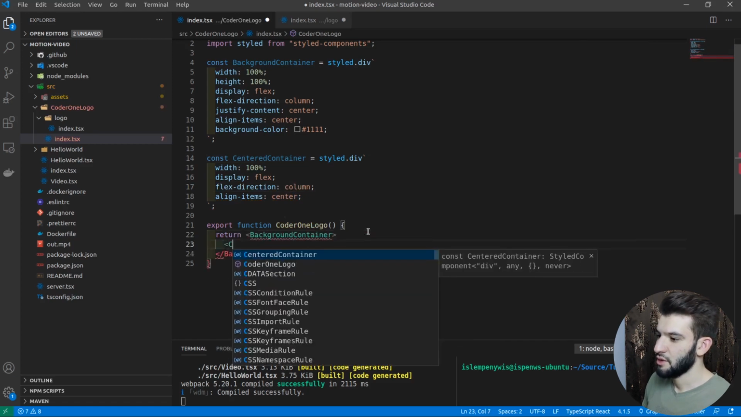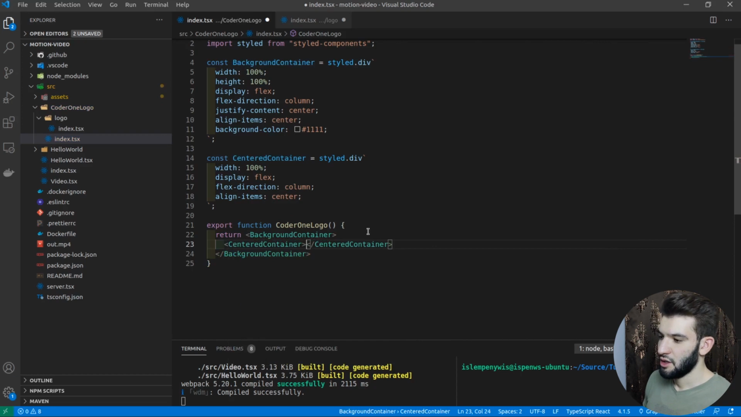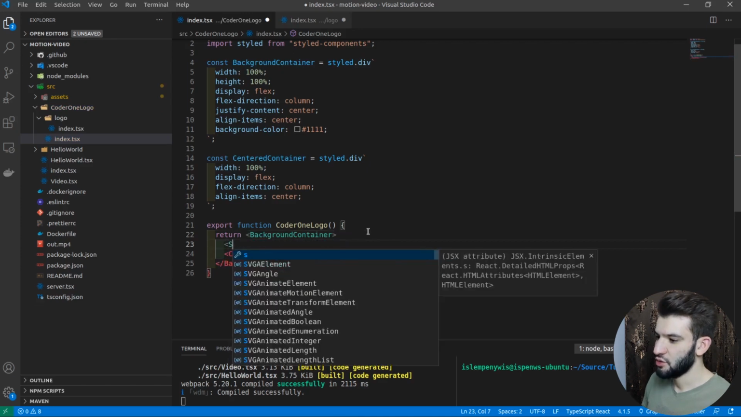Background container, centered container, and yeah, it seems pretty good so far. So let's wrap things into a sequence.